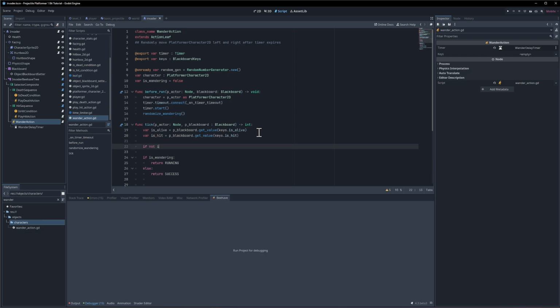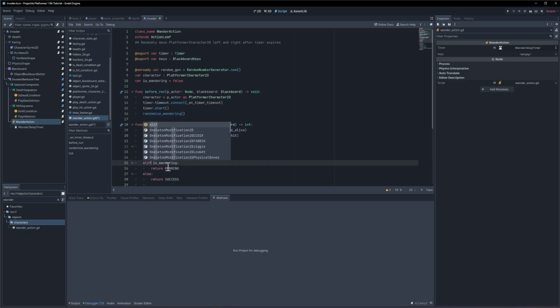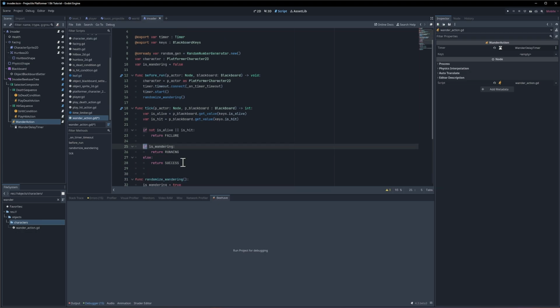So if not is alive or is hit, then we're going to return failure. And then this will become an else if. Actually, it doesn't really need to be. We could just make it if wandering. And then this doesn't need to be an else. It can just be the default. Okay, I think that's a little bit cleaner because we can just exit the if loop and then continue on and do another if for running.